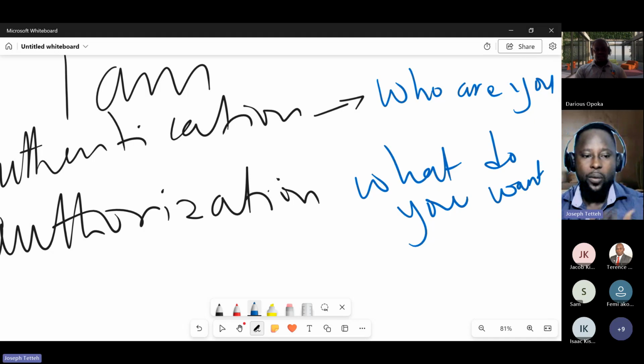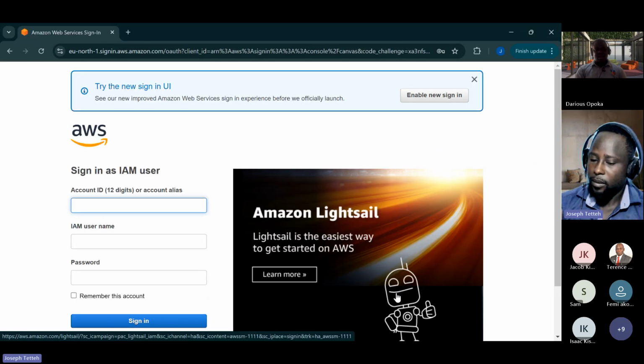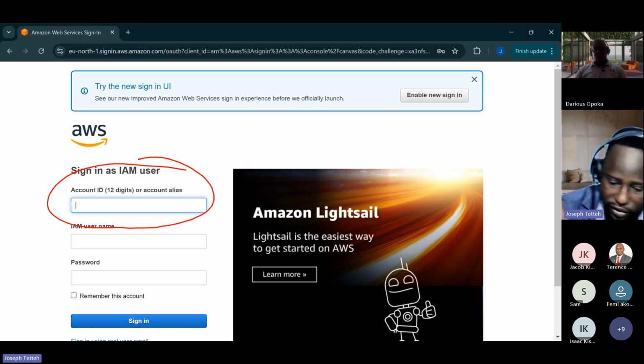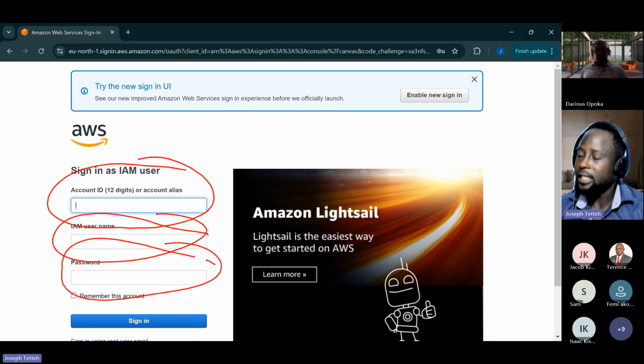So in AWS, when you create your AWS account, you come into this screen here. And the first question is that this is you knocking. You want to get into AWS. You have to provide a few things about you, like your account ID. Who are you, of course? What is your account ID? What is your username? And what is your password? These are credentials that you need to provide to show that this is you, to prove your identity.